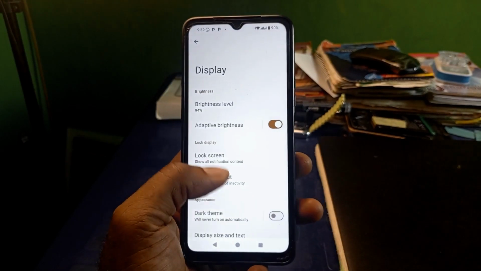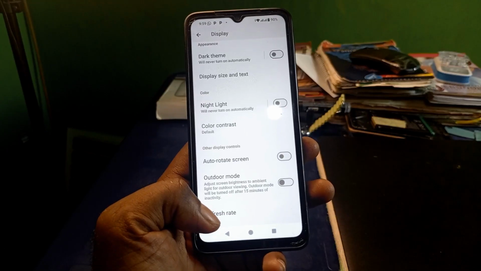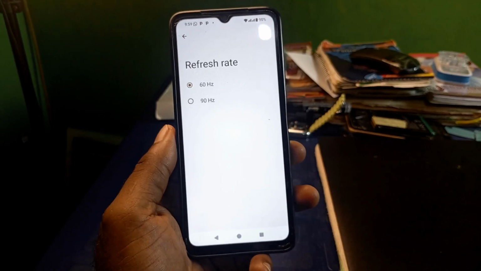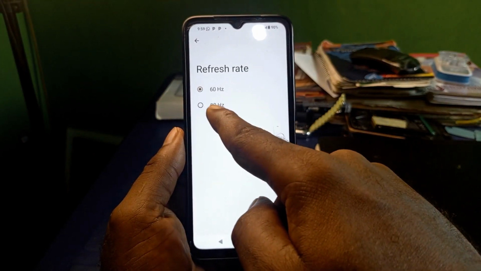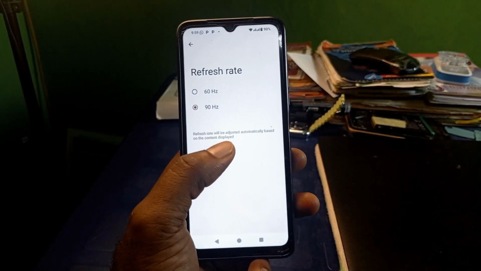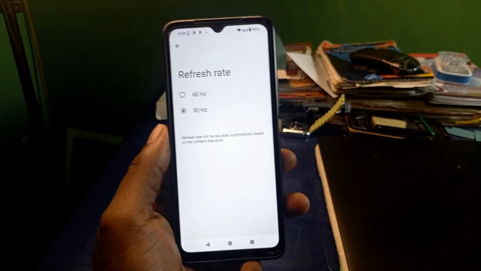Under this display, scroll down right here. Continue to scroll down until you get to refresh rate. Go ahead and click on refresh rate. So here we go. At this point here, you can switch to 90Hz. Go ahead and click on that. Refresh rate will be adjusted automatically based on the content display, and you are done.